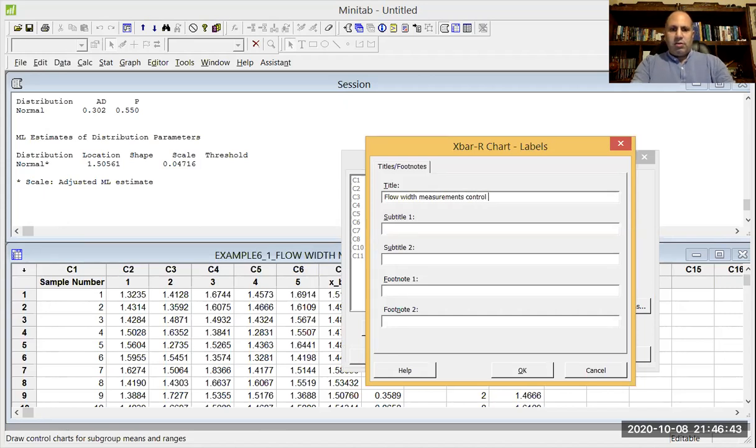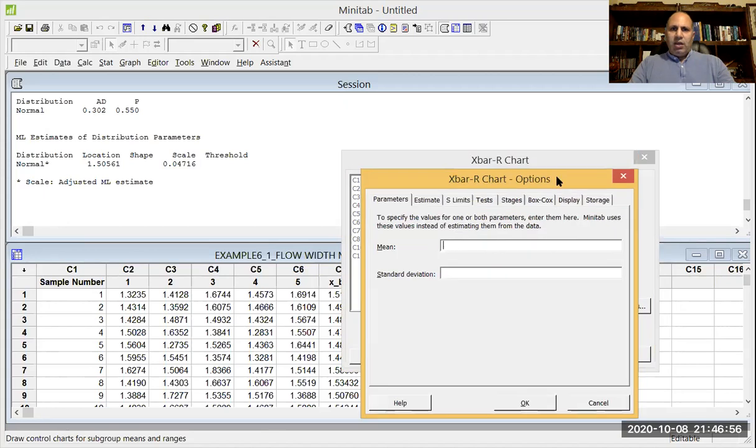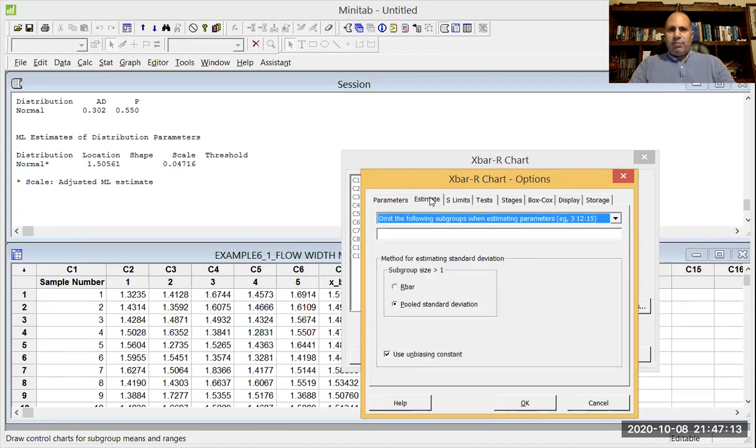Control charts, just for illustration. Basically, we will have most of our options given by this, Xbar and R. Let's see what we have. Now here, in case you know the parameters, or in some cases, the standards given case, you can enter the mean and standard deviation of the process here. If you don't enter these values, we will have estimation.